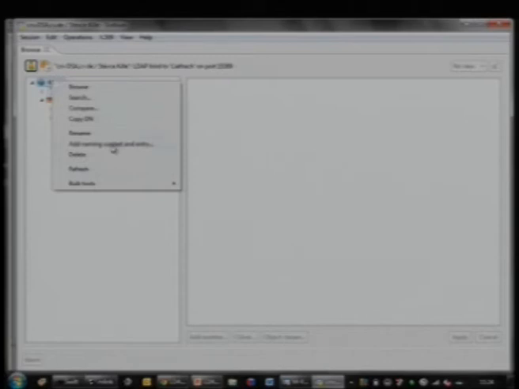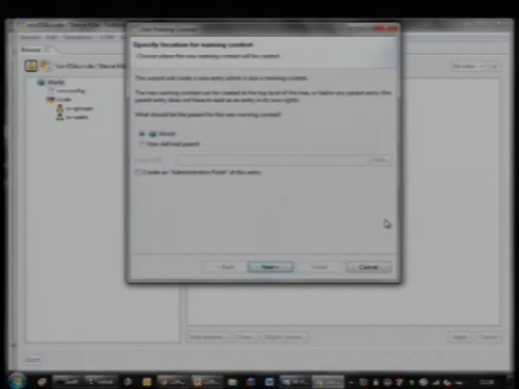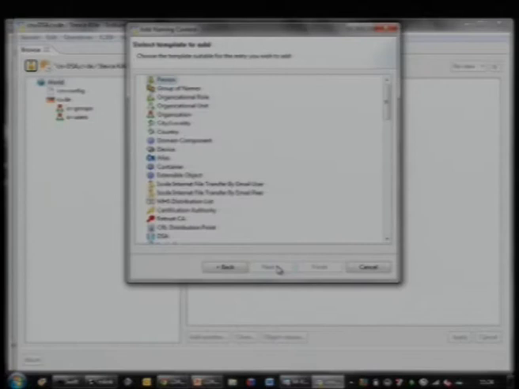And just to show the replication a bit better, I'm going to add in a little bit more directory, and this is going to create a second naming context at the root for those who are watching. I'm just going to go American here.